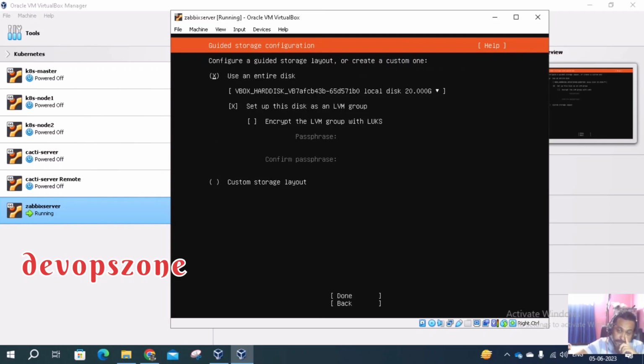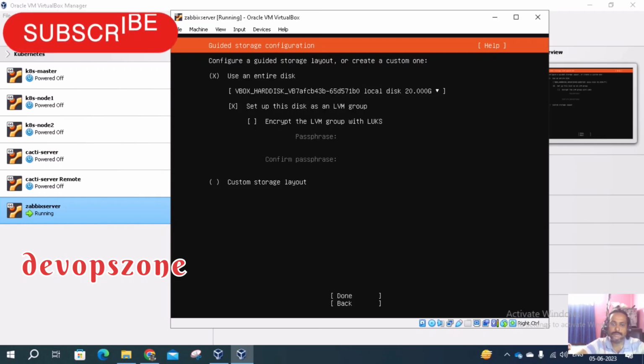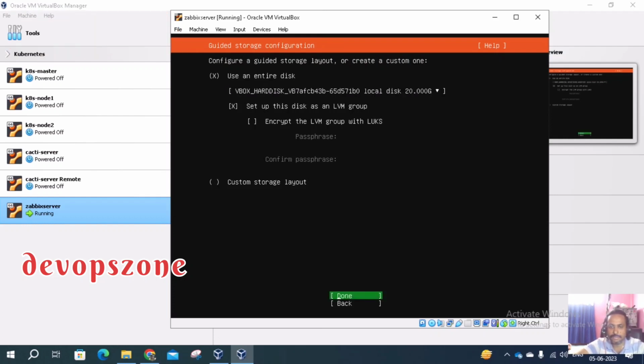Here you have to give your disk's layout, right? Where your root file system would be, where would be your var file system, opt file system, and all that, and home. If you want to use the complete disk with LVM and with encryption as well, you can choose the first option. If you want to specify your layout, then you have to use the second option, right? I'll use the first option. Okay, I'll not encrypt the disk now. Click on Done.